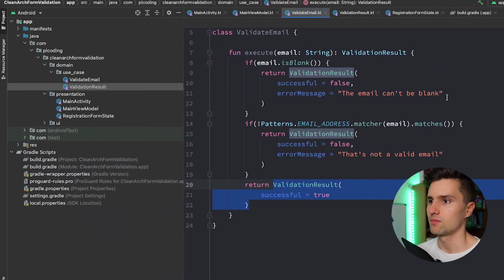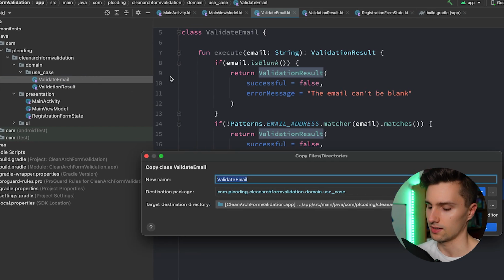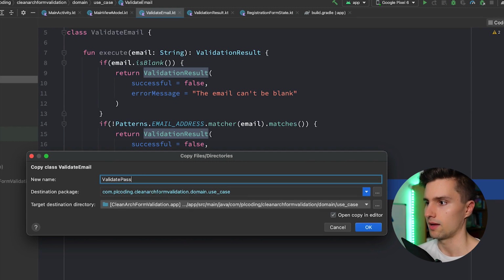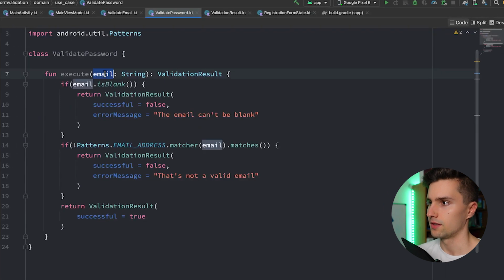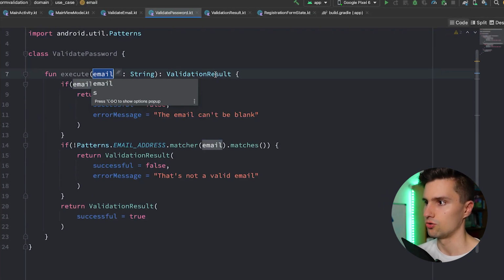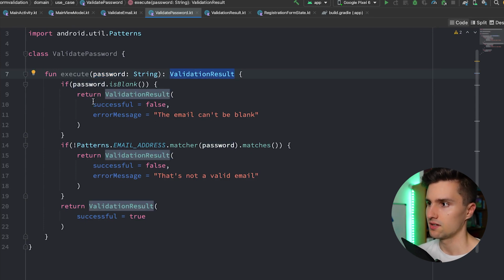Okay, let's jump to the next use case, and that is to validate a password. For that, I will simply go to my email use case, copy paste it, and we call it validate password. So this time the parameter changes to password, of course. It will still return a validation result.